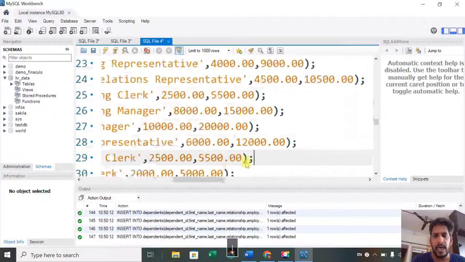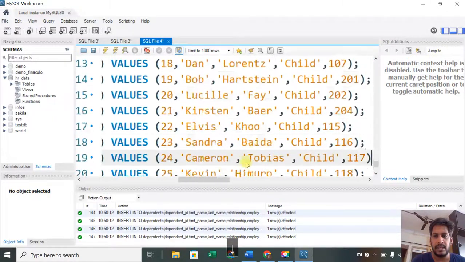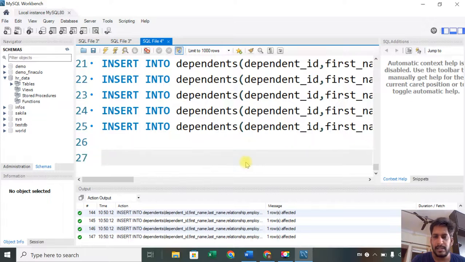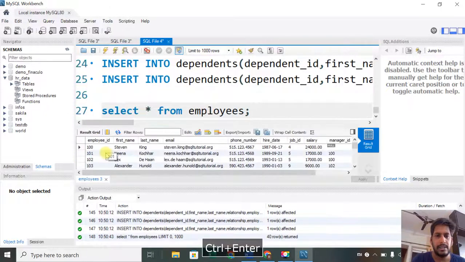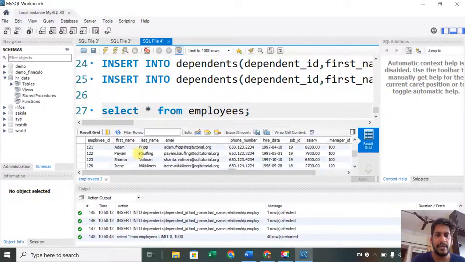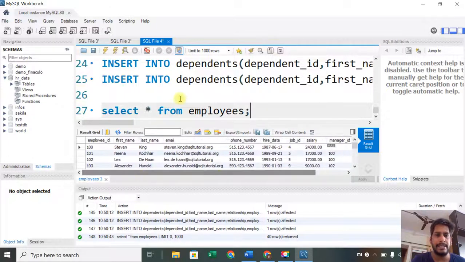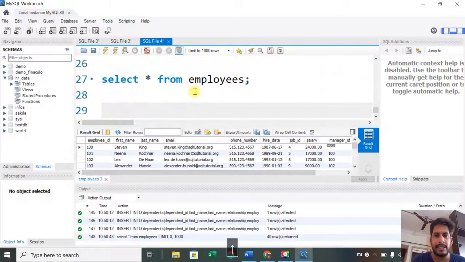I'll just go down to check whether it is created or not. So now I can say select star from employees, control enter. It shows all the employee details which we created. Like this we have created the entire data set. Okay, it is very easy to create a data set by using this particular website.